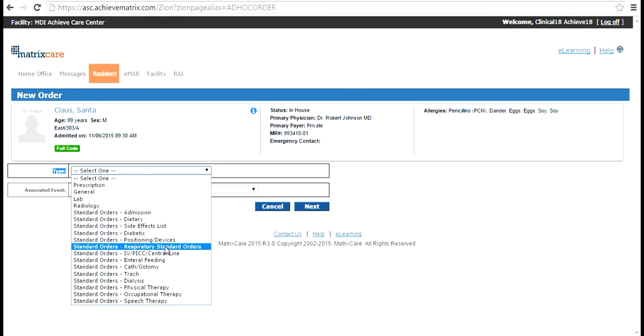Respiratory standard orders, this is where you will find all of your observe before, during, and after, your change neb tubing, ear protectors, oxygen orders. IV pick and central line, that's where you'll find all your IV pick and central line orders. Same with enteral feeding, same with your cath and ostomy, trach orders, dialysis orders, and then finally, physical therapy, occupational therapy, and speech therapy. So those are all pre-built in here as well.